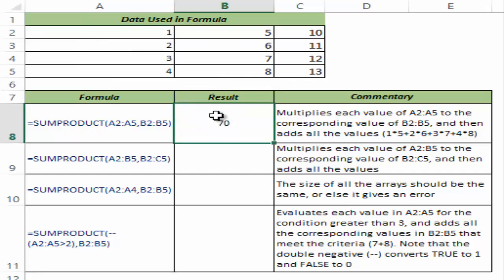Now the way this works is that the first element of the first array is multiplied by the first element of the second array, and the second element of the first array is multiplied by the second element of the second array, third by third, fourth by fourth, and then all the values after multiplication are added. So this formula multiplies 1 with 5, 2 with 6, 3 with 7, 4 with 8, and then adds all these values, which gives us 70.